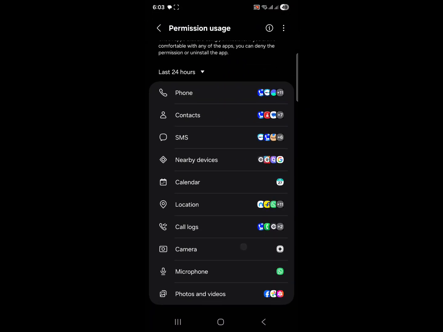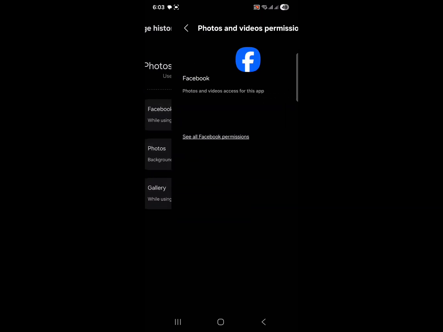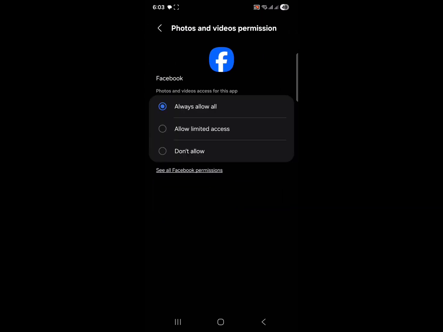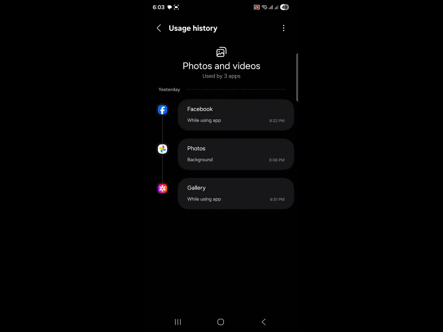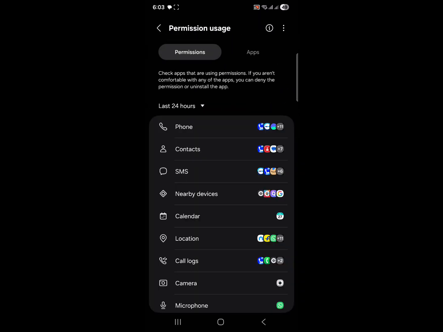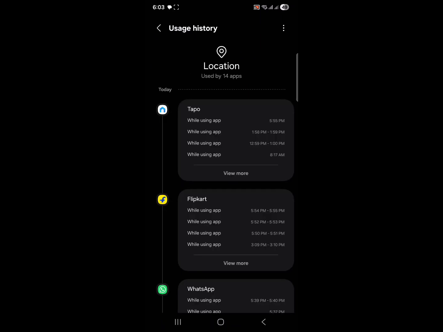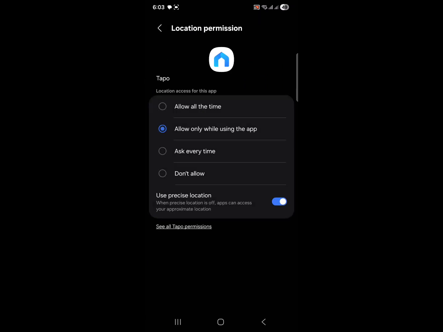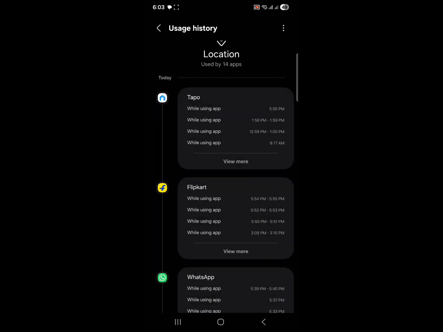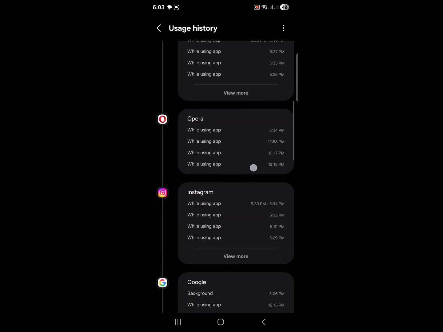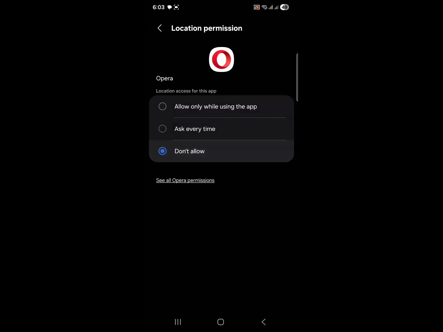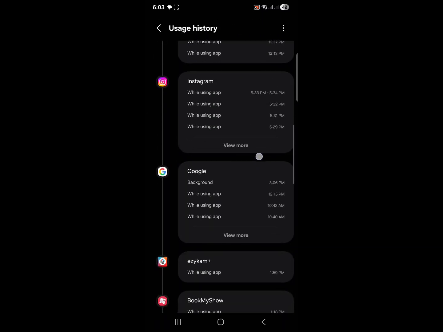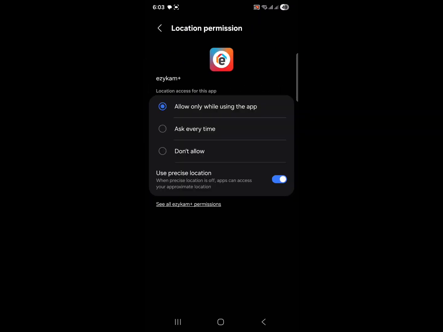Let's say if I do not want photos and videos for Facebook, I'll simply click on that and I'll click on don't allow. So you just need to check if you find any unknown app using your contacts or location. Let's say I do not want this, so I'll simply click on don't allow, and I do not want Opera browser to use my location or anything.